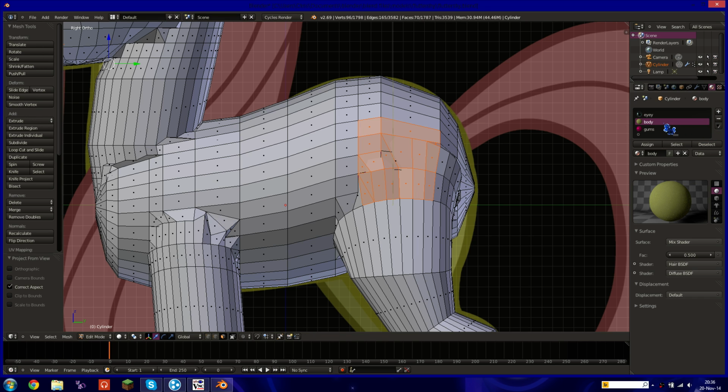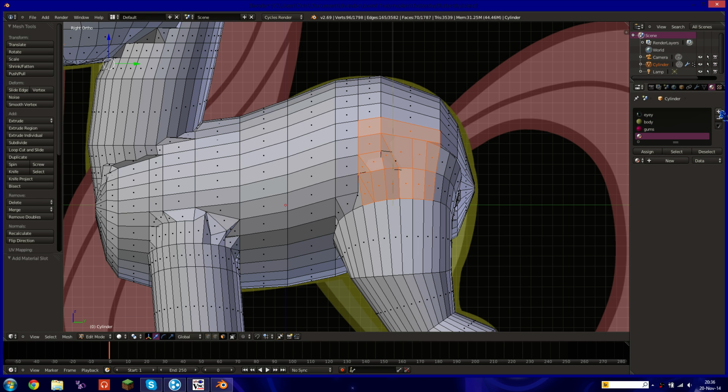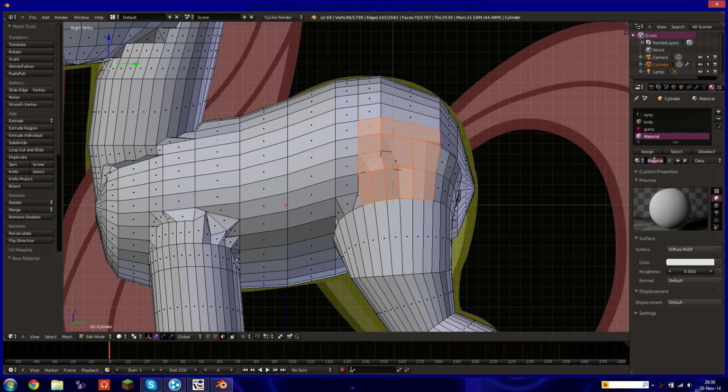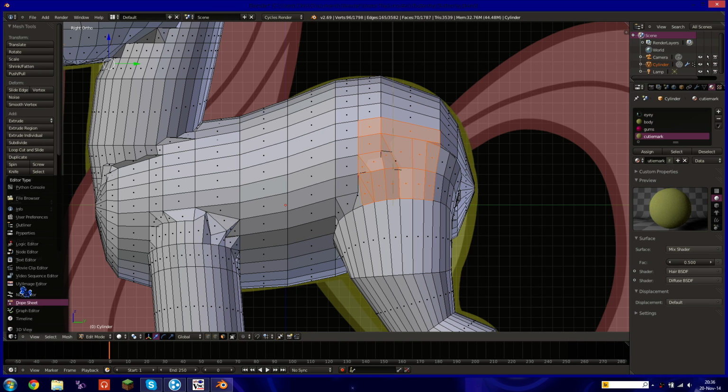Alright, what we're going to do is we're going to be on the body material. We're going to click this little down arrow thing, and we're going to copy the material. We're going to add a new material. We're going to click new. We're going to name this material cutie mark. And we're going to click the down arrow, and we're going to click paste material. This is going to paste the exact node layout of our body material. This is actually very, very important.